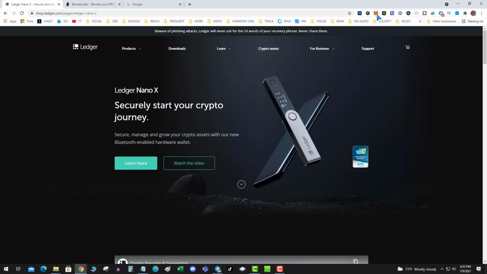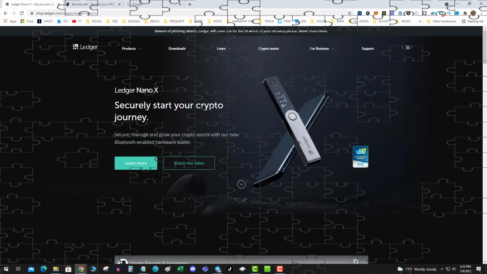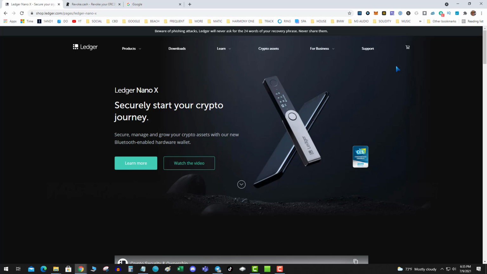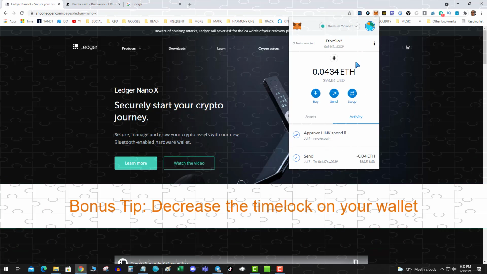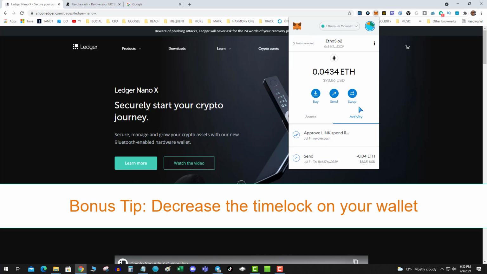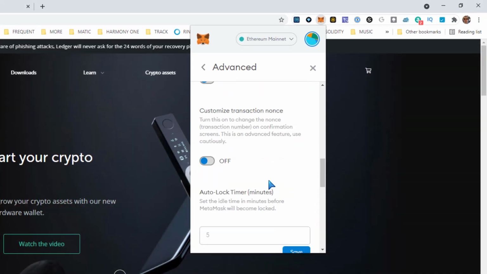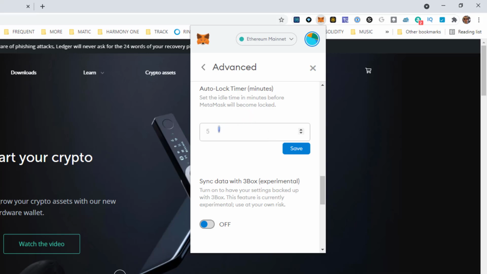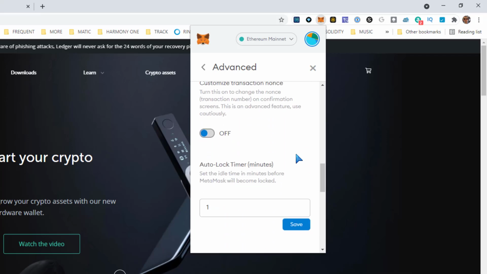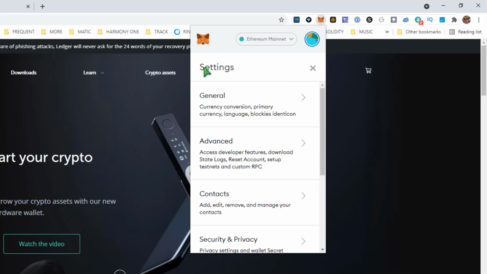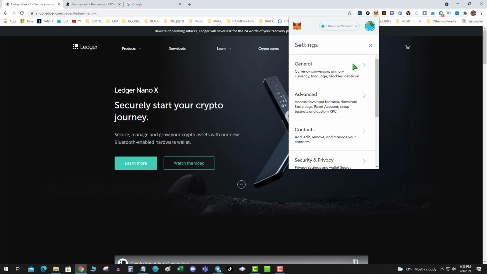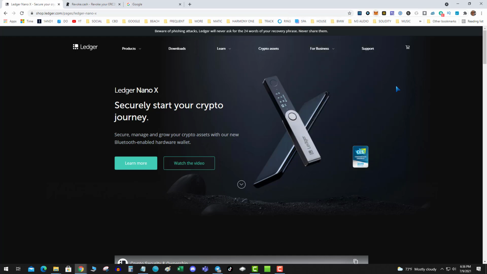Now, as a bonus tip, there's one last thing that you can do. As a bonus tip to making your MetaMask more secure, it is to increase the timeout of the lock. Again, remember, when this is unlocked, this is like having your wallet open on the table, okay? So you want to go here, and you're going to go down to Settings, Advanced, and you're going to scroll down, and then there is Auto Lock Timer. So set it to 1 minute. That means that after 1 minute, this wallet will lock and you'll have to enter the password again. Now, is that annoying? Yes, it is, but it makes your MetaMask a little more secure.